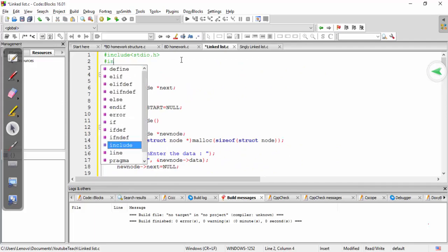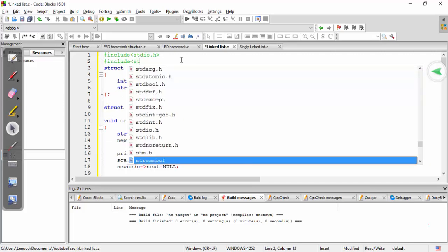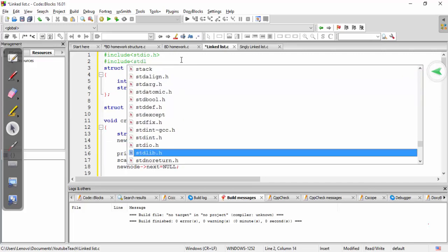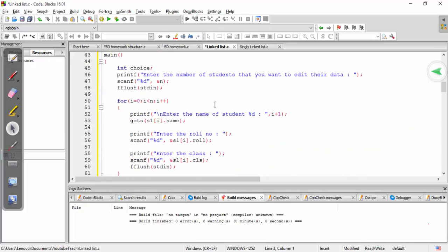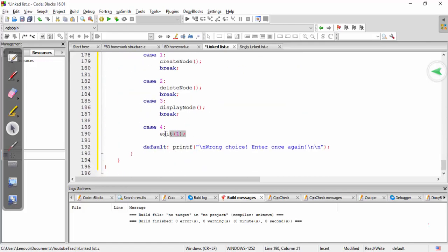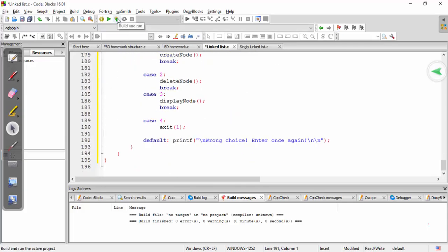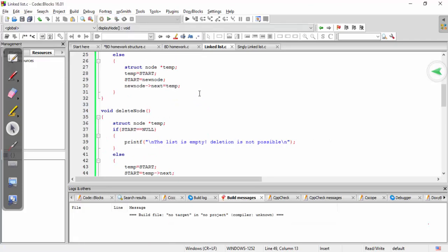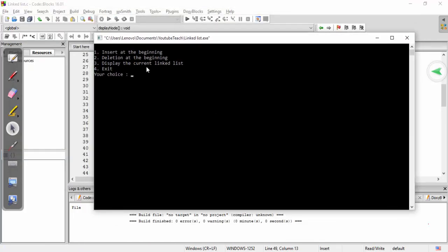Another header file, this header file is called stdlib. This header file stores the function called exit, which is used here. Now the program has been created, so let us try and run it. As you can see, the program has been successfully run with no errors.